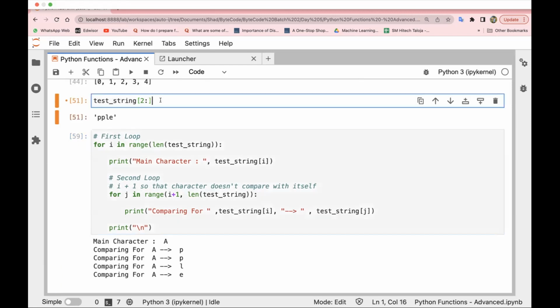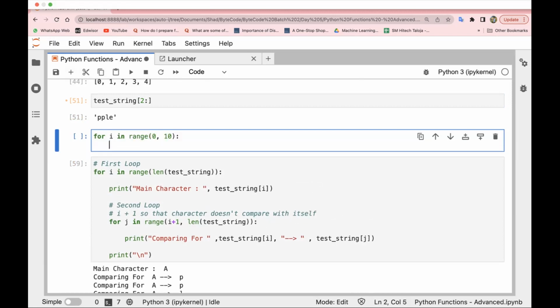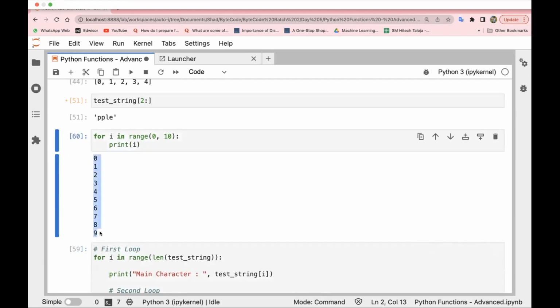So I will show you. I will exactly show what is the funda with I and J. For I in range of, let's say, 0 to 10, print I. This is fine, Siraj? You understand until this?